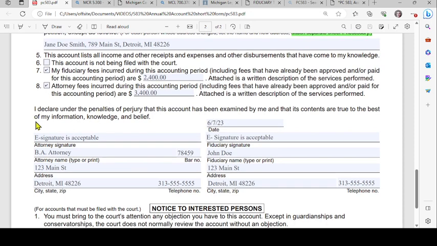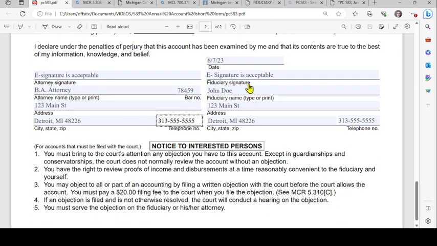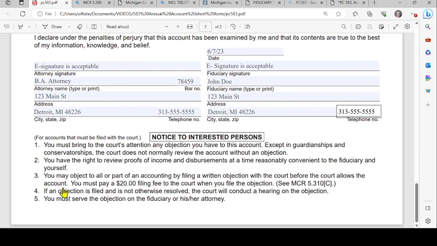Finally, the declaration. I declare under the penalties of perjury that this account has been examined by me and that its contents are true to the best of my information, knowledge, and belief. You're going to date. If an attorney is involved, they must sign, including their name, bar number, address, and telephone number. And similarly for the conservator, sign, type in your name, address, and your phone number.